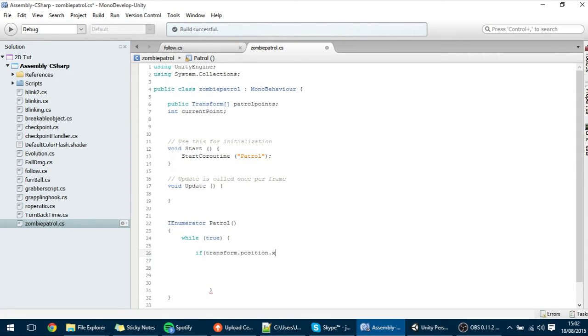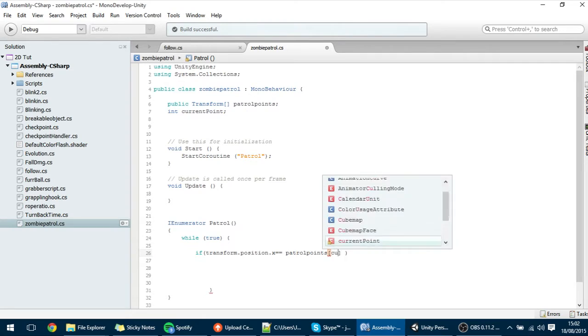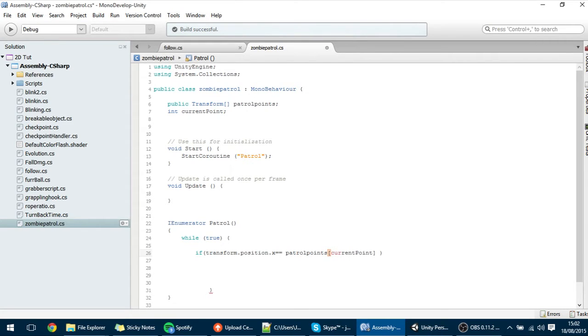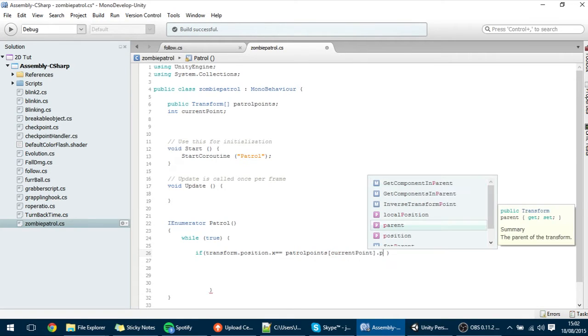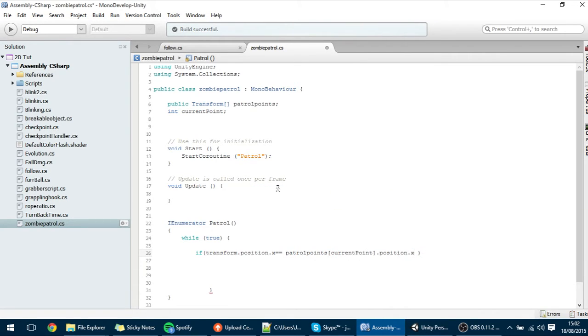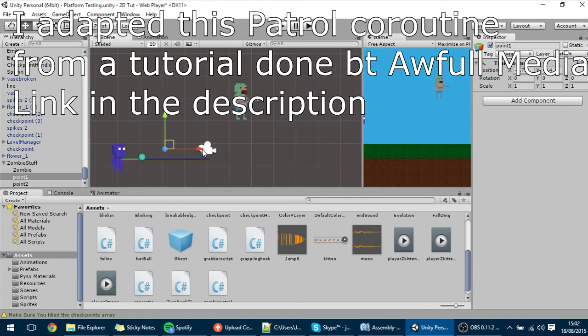transform.position.x, meaning if the position x of the zombie is equal to the patrol points, and remember this is an array, so it receives an int, and I want to check the current point. And if you don't know how arrays work, you should see the link in the description. Anyways, position.x. So it checks if the position of the zombie is equal to the position x of the patrol point. So for instance, if the zombie's x is equal to this, it means that he has reached the patrol point, and then we want to change it.